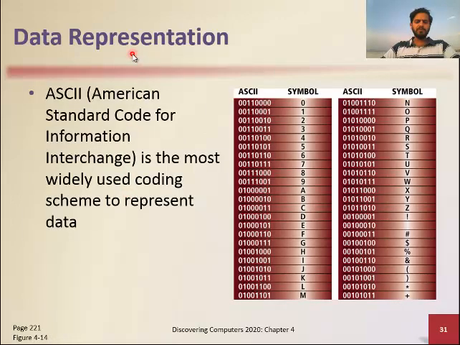When we move towards data representation, ASCII is one of the standards we have to discuss. It is the American Standard Code for Information Interchange, the most widely used code nowadays, and all computers nowadays work at the ASCII level. There is a little difference between ASCII and the binary number system.